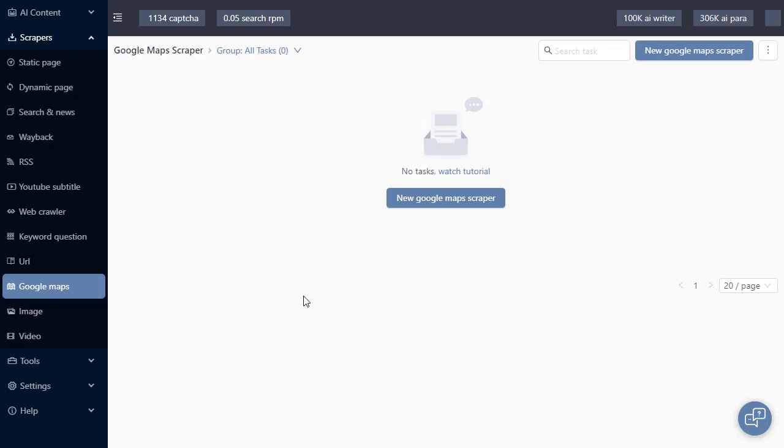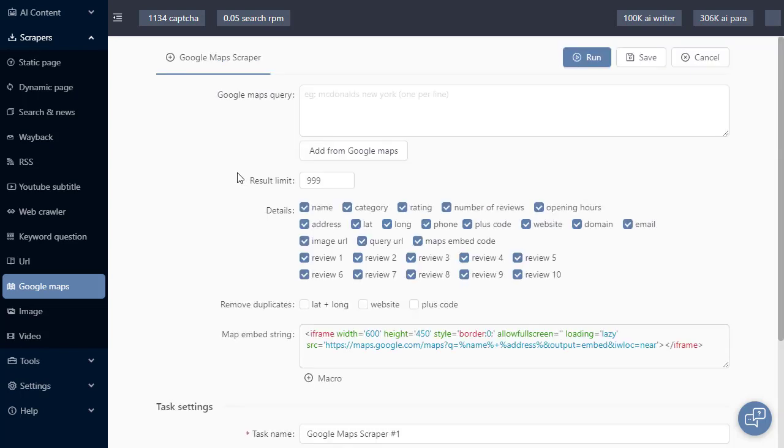Welcome to the Google Maps Scraper tutorial video. You can use this to scrape Google Maps queries for place details. Let's do a quick example so we can type in our actual query.